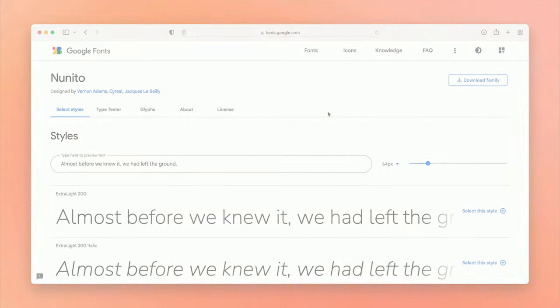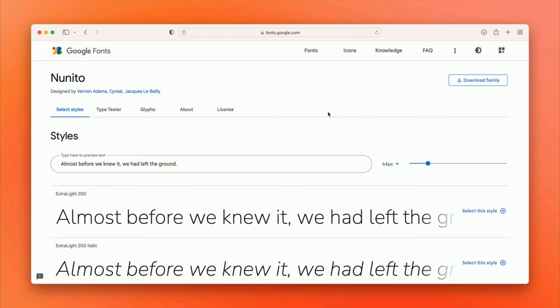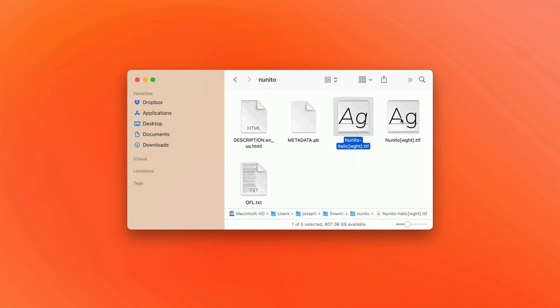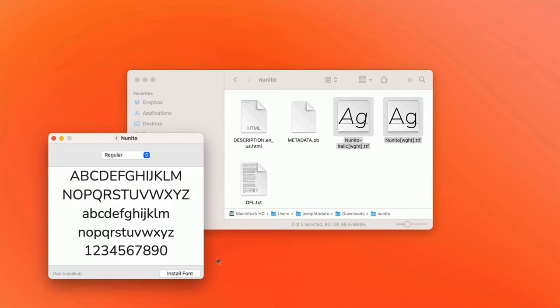There's just one last thing to install, a couple of Google fonts that we'll be using in our designs. Just download the font files provided below this video, open each one, then install it into your computer's font book.